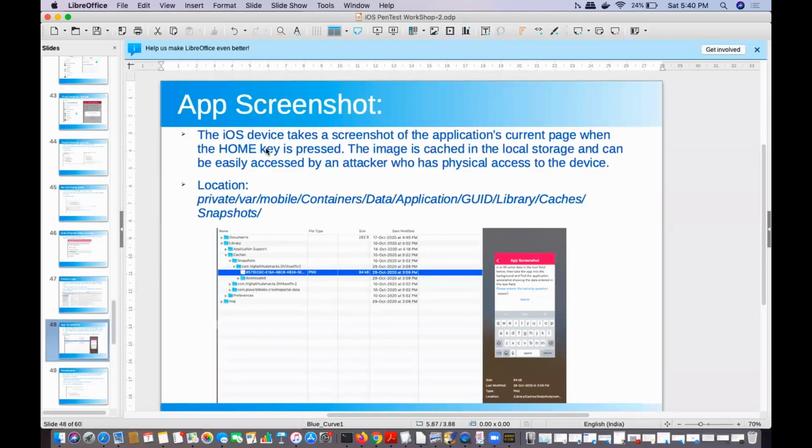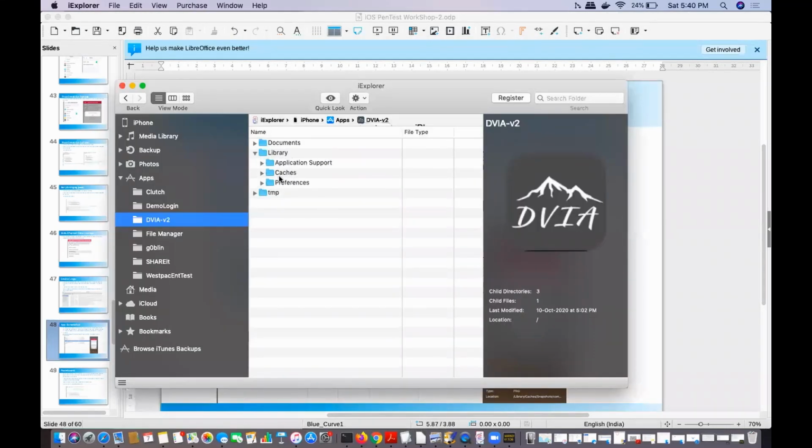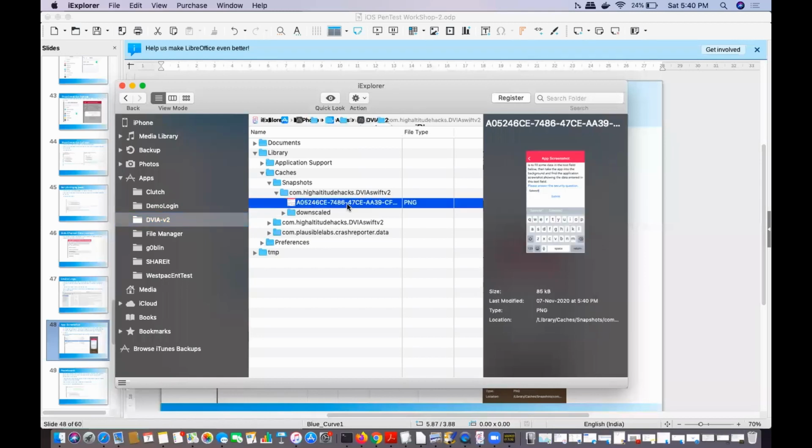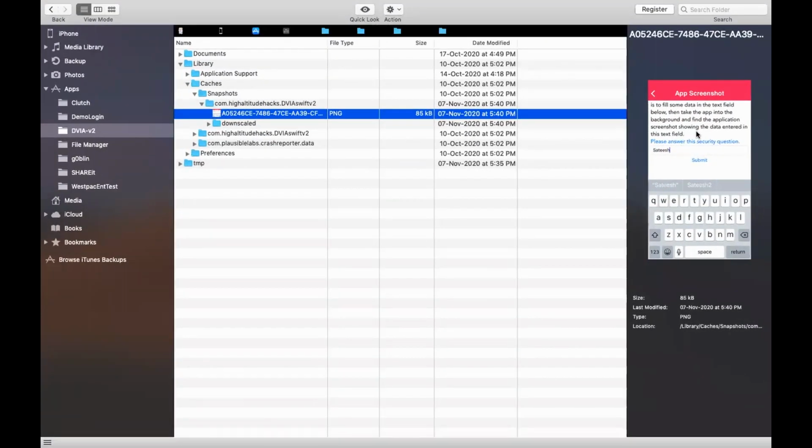So it's in Library, right? I can click on Library, then Caches and Snapshots. You can see this application name is also written here. If I go full screen, you can see this screenshot is captured, and it has sensitive information. Because I was asked to answer the security question, I entered Satish, and this screenshot is stored in this particular location, right?